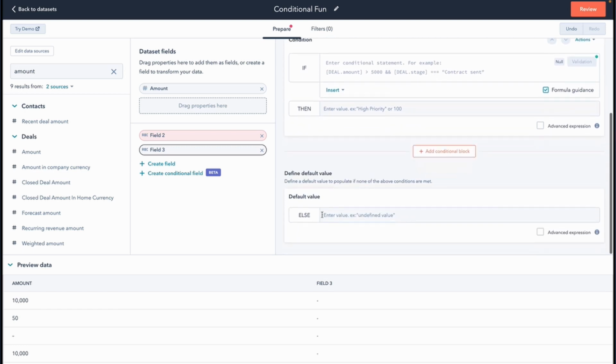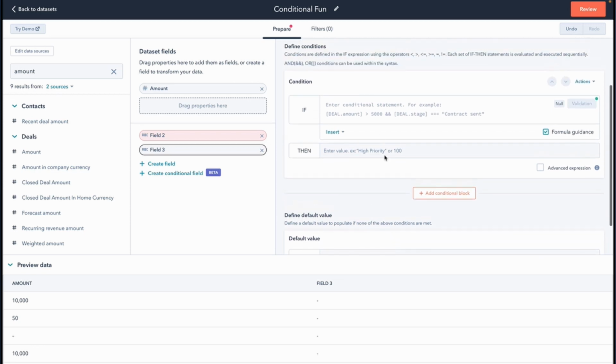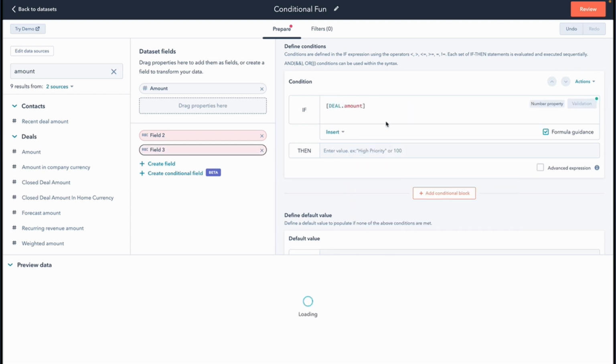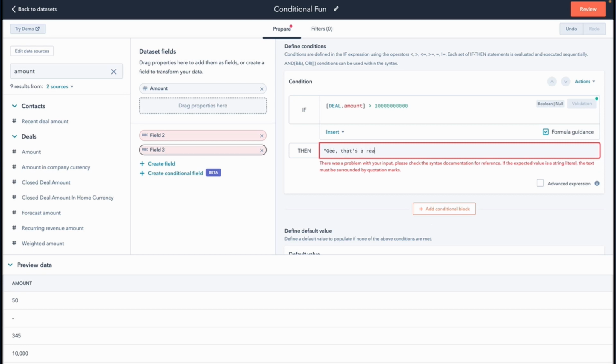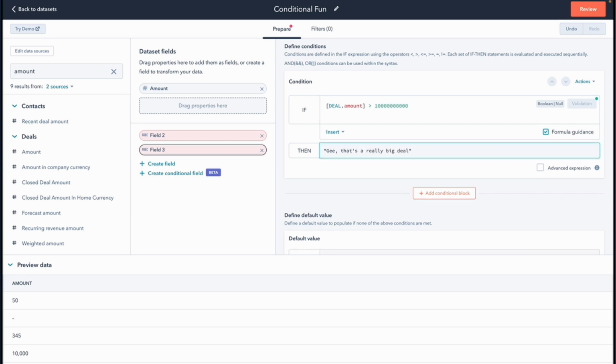And down here below is the default value, what we'll show if that's not the case, right? So if we do the example here and do deal.amount is greater than this number, whatever that number is, sorry, I can't type, then our value will be "Gee, that's a really big deal," right? Ta-da!